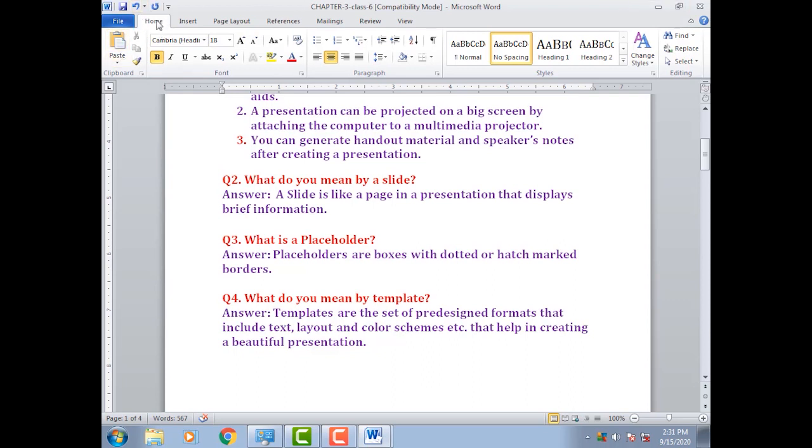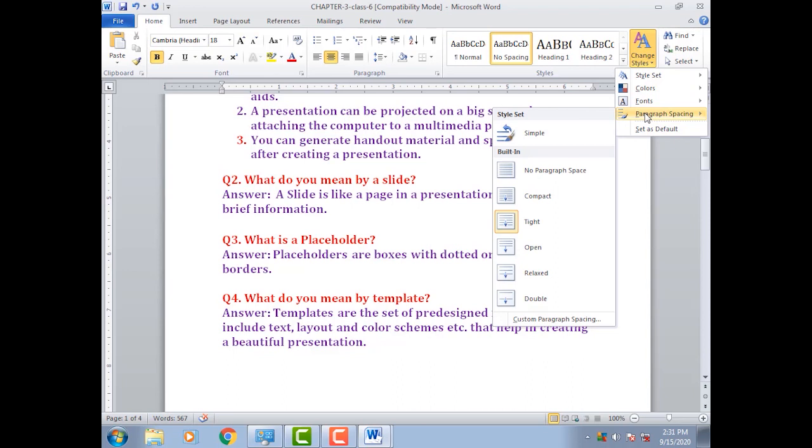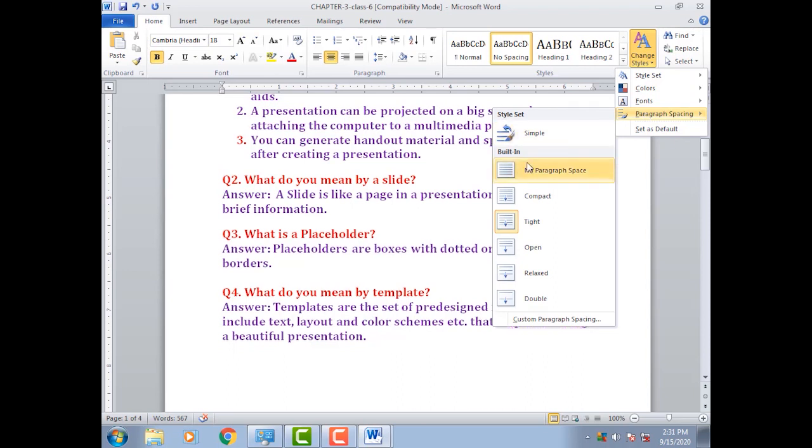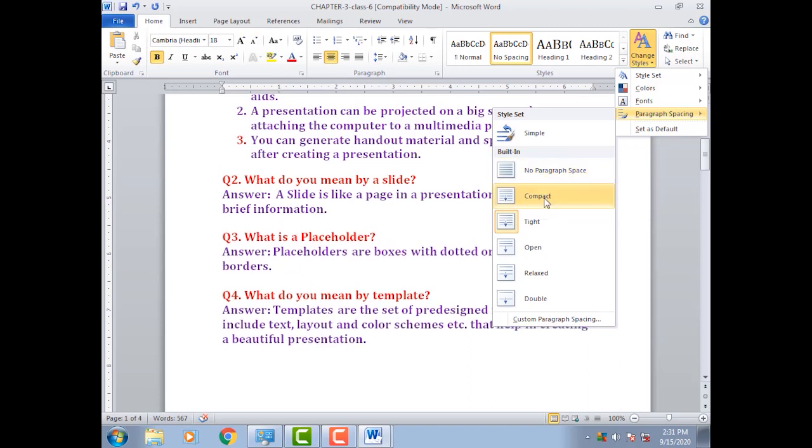First click on the Home tab, this is your Home tab. Go to the Styles group, this part is called the Styles group, and click on the Change Styles option. Point to Paragraph Spacing, this is the Paragraph Spacing option, and then click the option that you want from here.